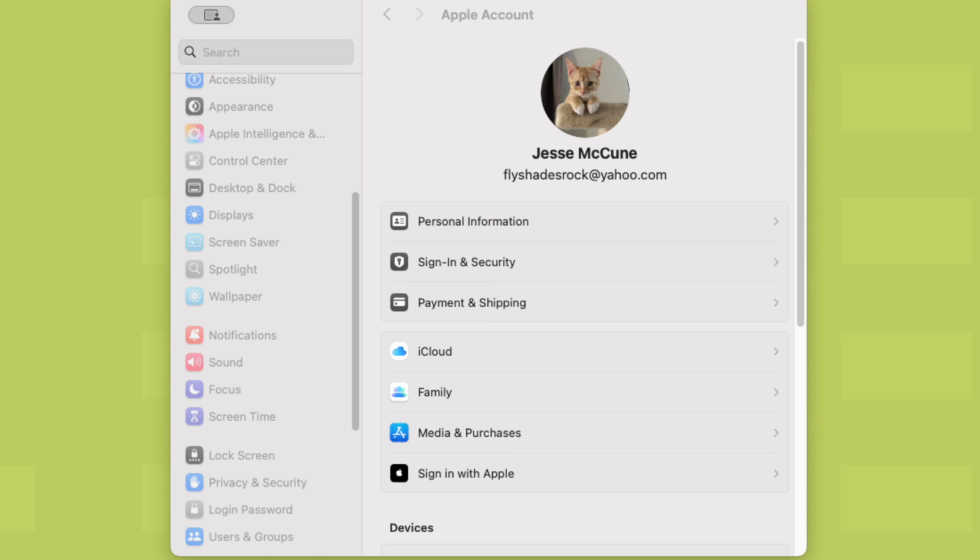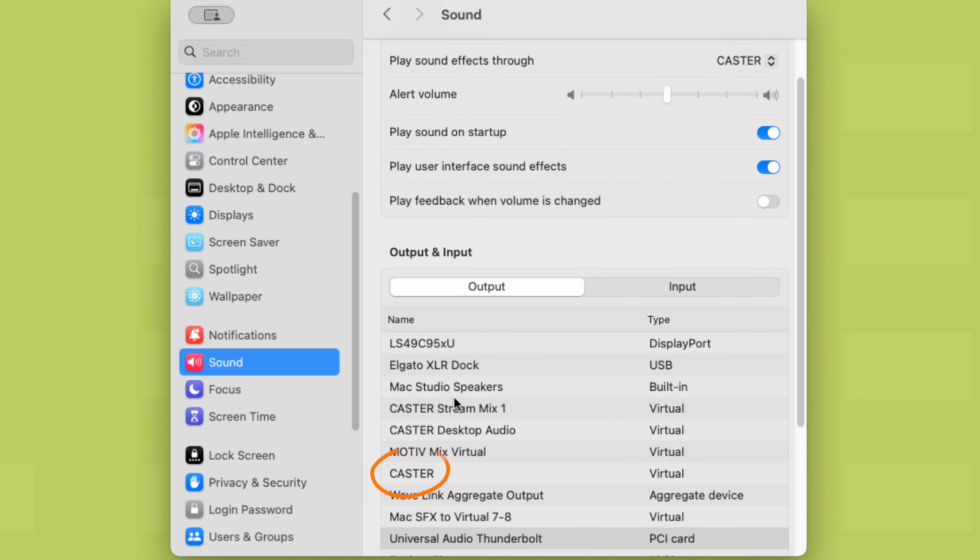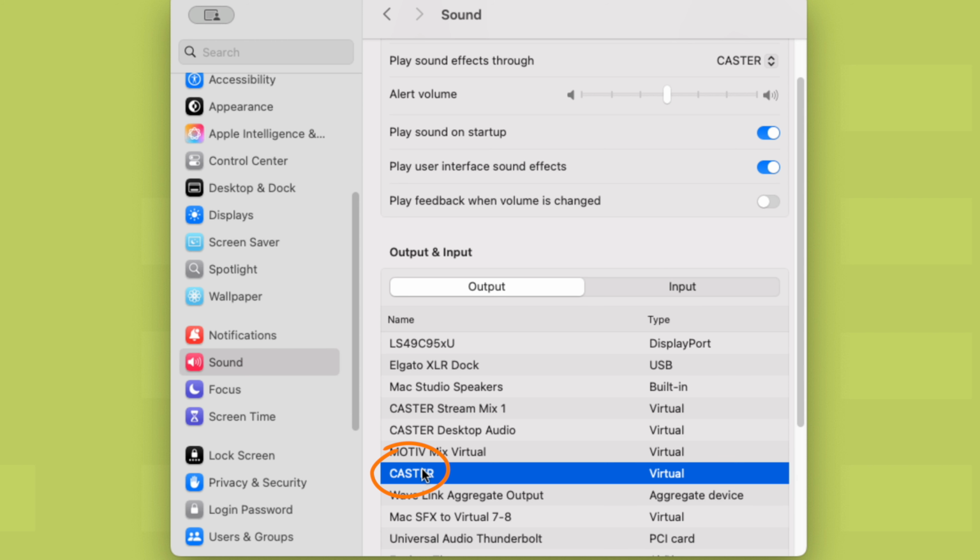Now that you've got Castor installed, you have to go into your system settings and look for the sound tab. There, you'll have to set your output device to Castor. This will output all of your audio through Castor. And you should probably also set your computer to play sound effects through Castor as well, and I'll explain why in a minute.